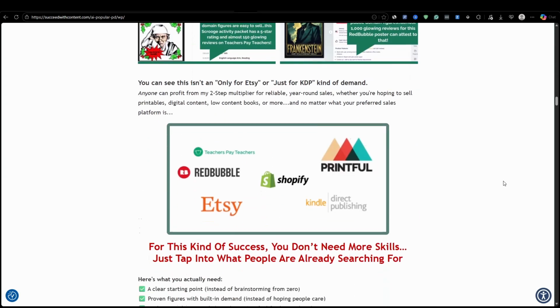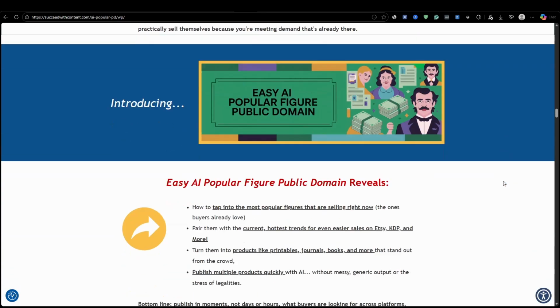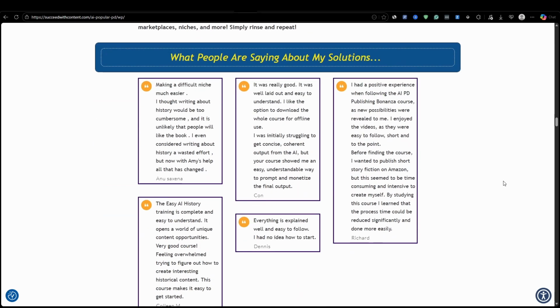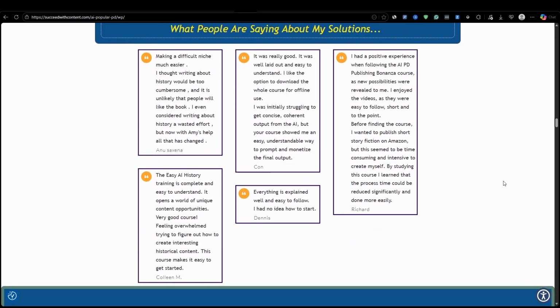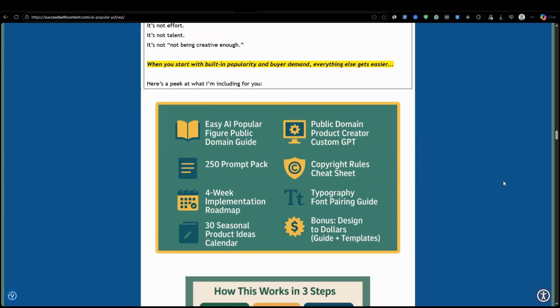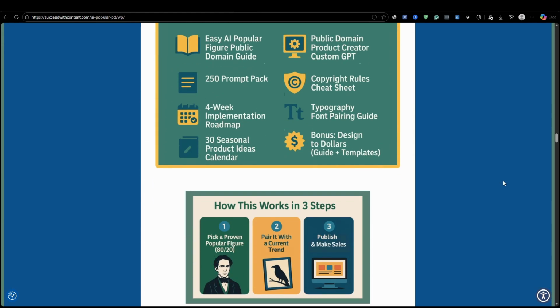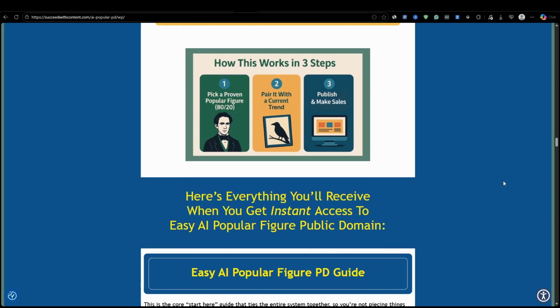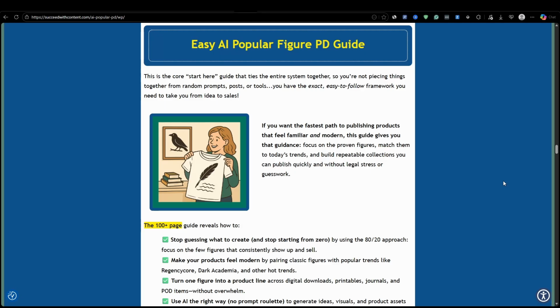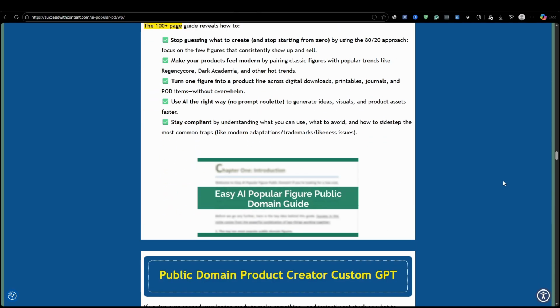Easy AI Popular Figure Public Domain is a step-by-step publishing system that shows you how to start with popular public domain figures people already love, pair them with modern trends buyers are actively searching for, and use AI to quickly generate sellable products like printables, low-content books, journals, quote art, POD designs, and more.